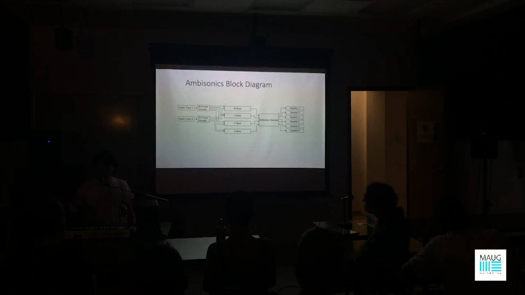And so adding more speakers is really just a matter of adding additional speakers to the decoder. And so it makes it quite easy, again, to change from a quad system or an 8-channel system to headphones or whatever you want. Yeah, question?